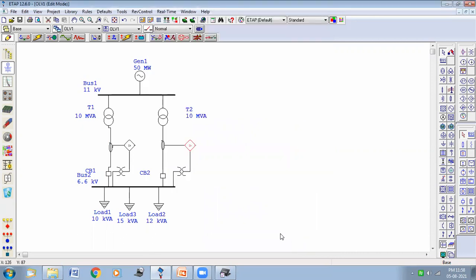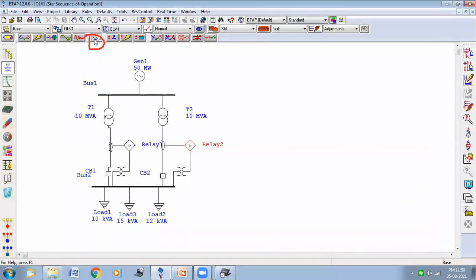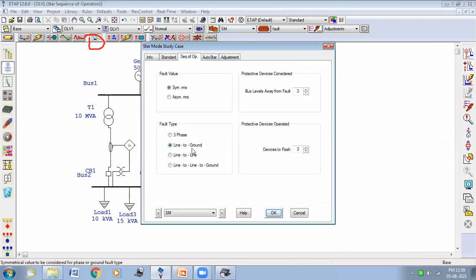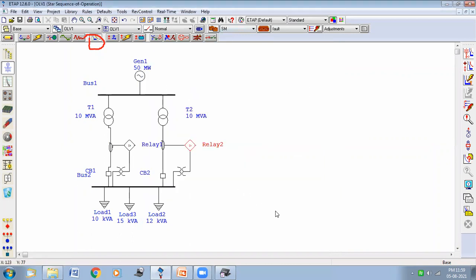Now the directional overcurrent relay is connected. Next, you have to make the artificial fault from here. Take it here. Start coordination. Go to this briefcase. Choose the sequence of operation. I'm taking a line to ground fault. Now create some LG fault in line 1 and see how this relay will operate.